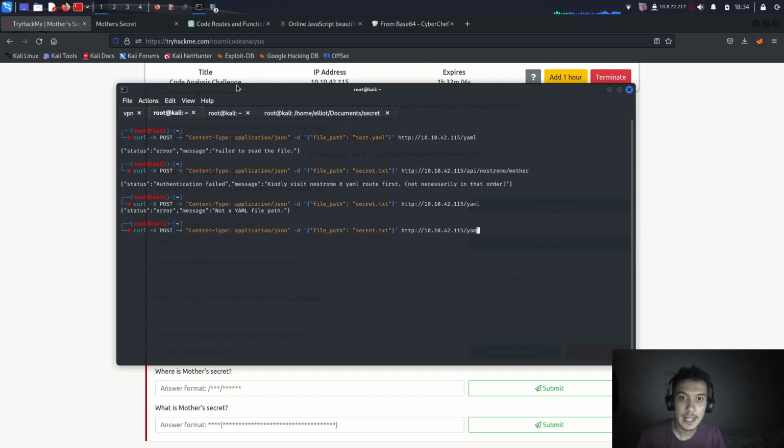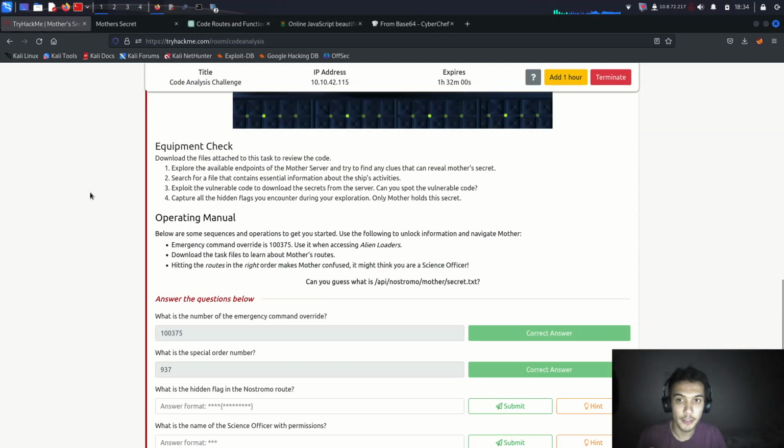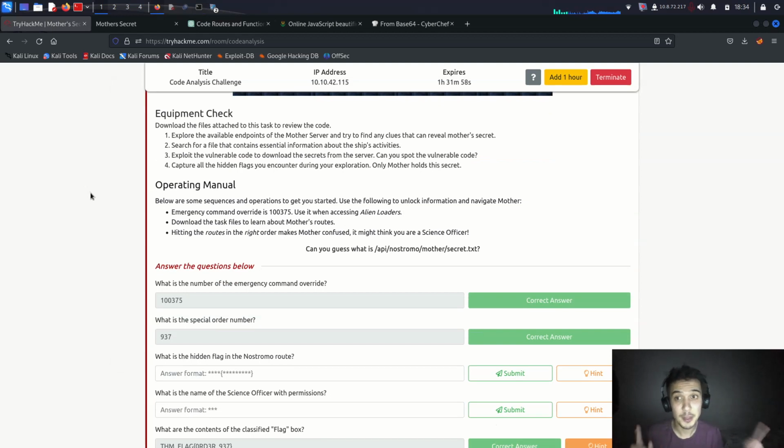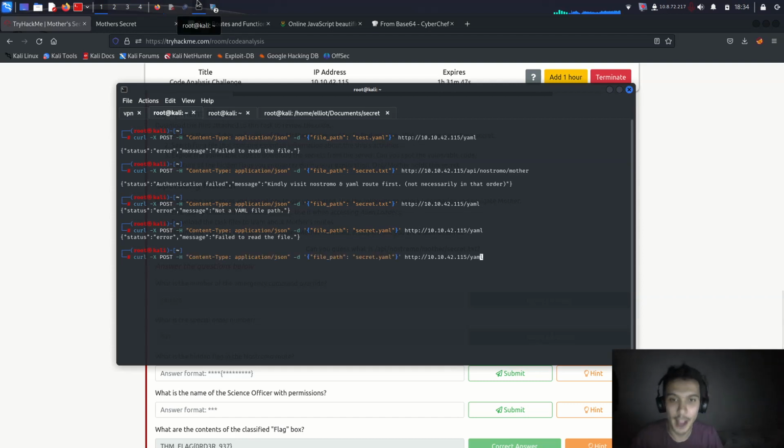So there is no secret.txt on the YAML. What does it mean? We have to check it with YAML, but there is no read file here. So it's time to go to the operation manual. The emergency command override is this, used when accessing the loader. So let me use this for the file here directly. I think it will give us a different method here.